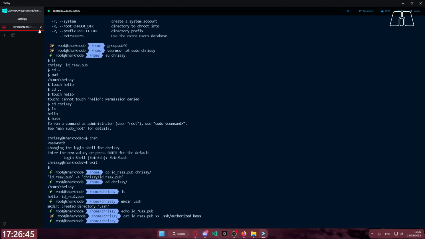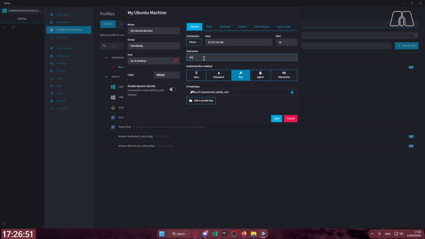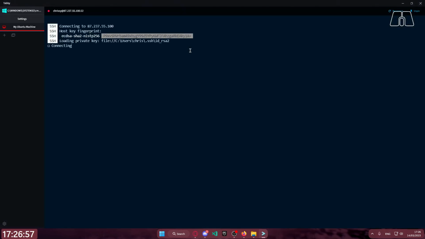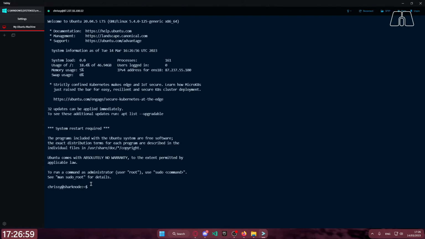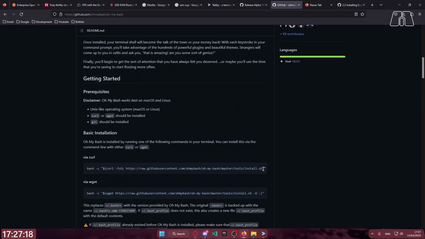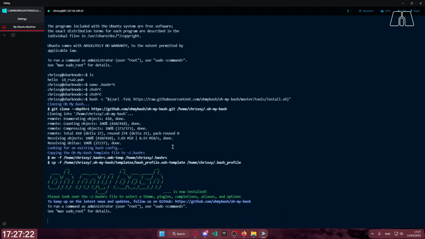Now if we close the profile and edit the machine by left clicking on it, change the username to Chrissy and save, and we connect to it, we now connect as user Chrissy. The problem we are having right now is that we don't have bash installed. So we now go back to the GitHub repository, copy the installation command, go back to here and execute it.